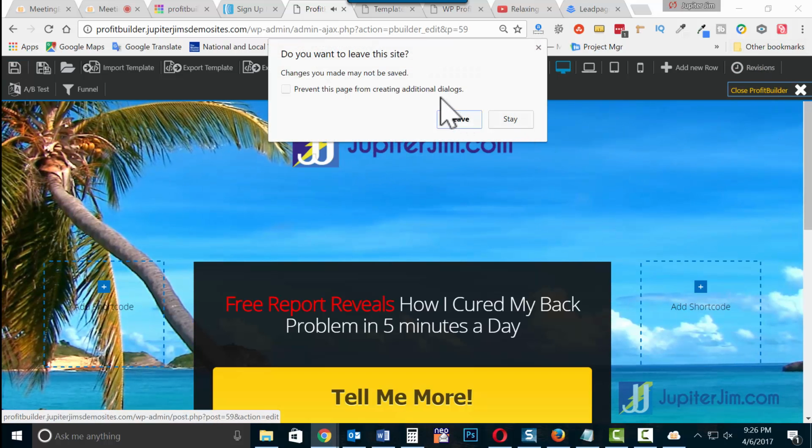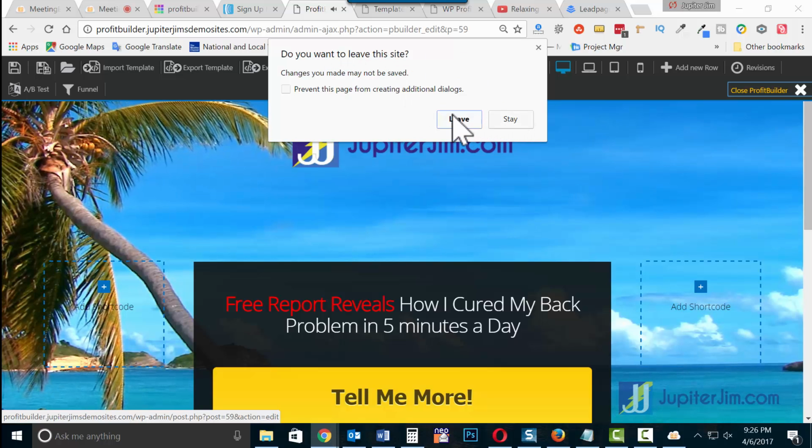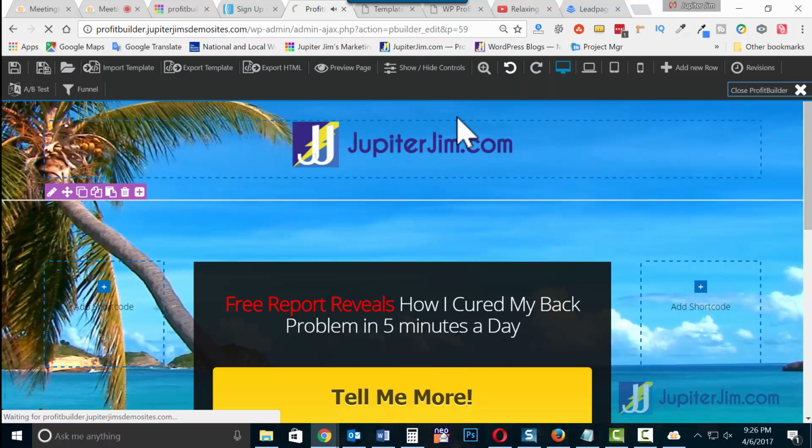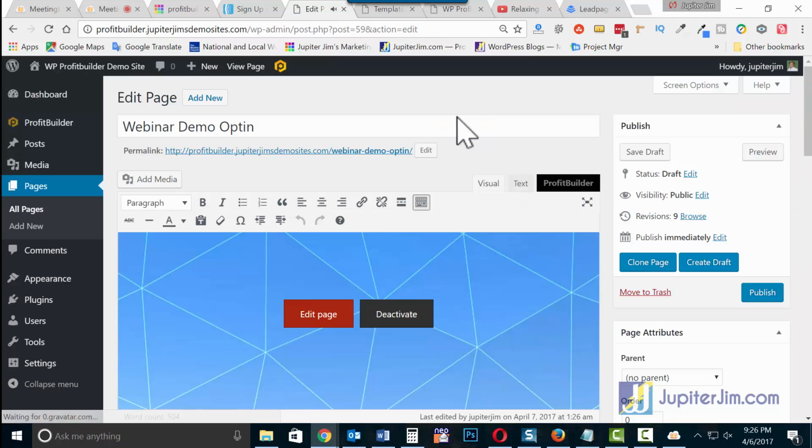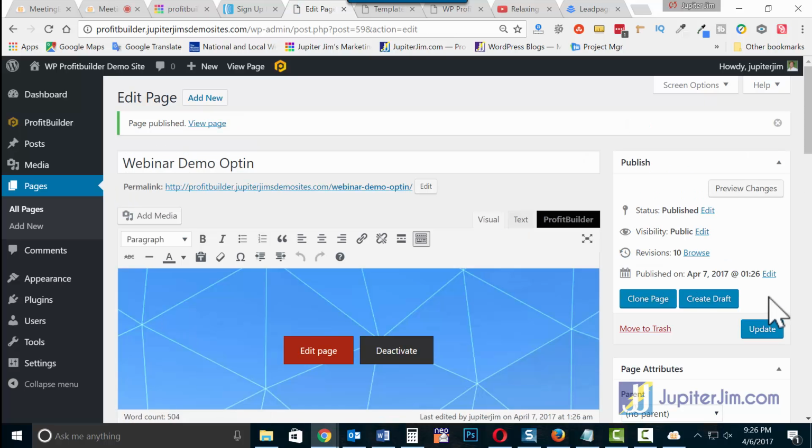We already saved it. Make sure you save compulsively, because it's always unnerving when you see that. You're like, oh my gosh, am I going to lose what I did? No, you know that we saved it. And when I exited Profitbuilder, it brought me back to here. Now I'm going to publish. Now to look at the actual live page in a browser, we're going to go here.